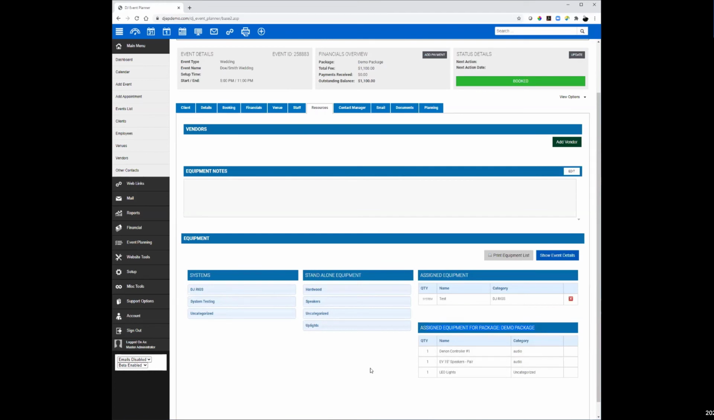Now, the important thing to note, and we'll get to this and show you a little bit as well, but when you assign equipment automatically based upon package and add-on, you cannot change the quantity per event.